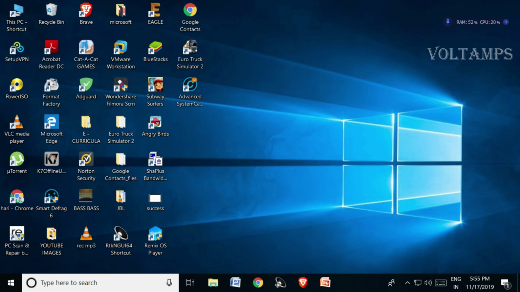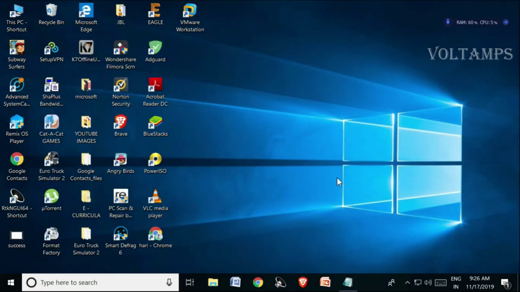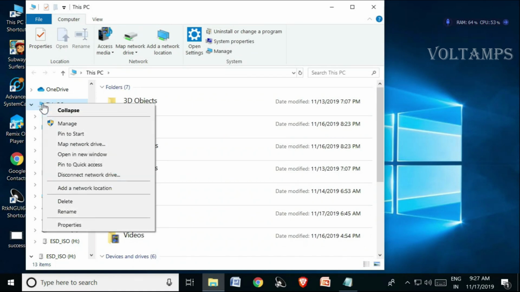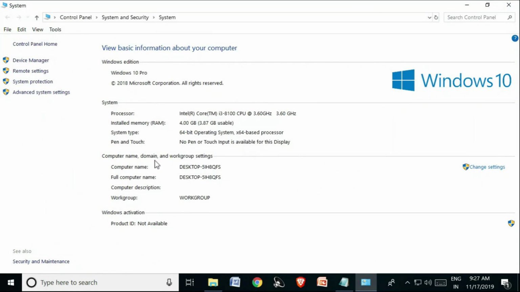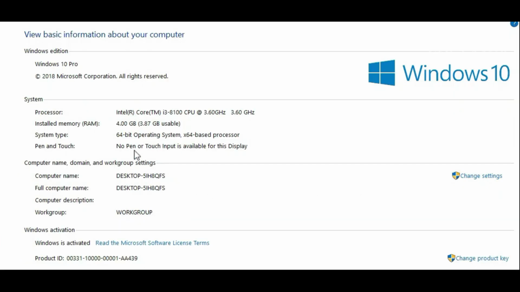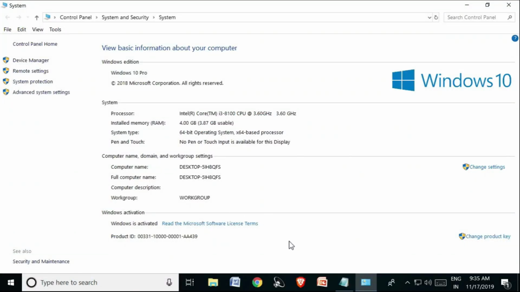First we want to know what type of processor our system or laptop has: a 32-bit processor or a 64-bit processor. To know the processor type, right click on This PC and click Properties. There we can see what type our system processor is. My computer is a 64-bit processor, so it says x64-based processor. If it says x86-based processor, that computer is a 32-bit processor. Now we know the processor type.